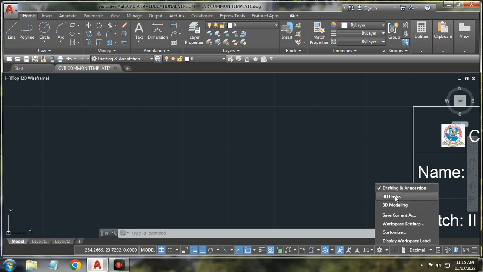In 3D basics, basic 3D geometry like cylinder, cone, wedge, all this basic geometry you can model as a single 3D object. In 3D modeling you can make different assemblies. If there is a screw and nut, you can make an assembly of them in 3D modeling, and you have high-end commands you can use in 3D modeling here.